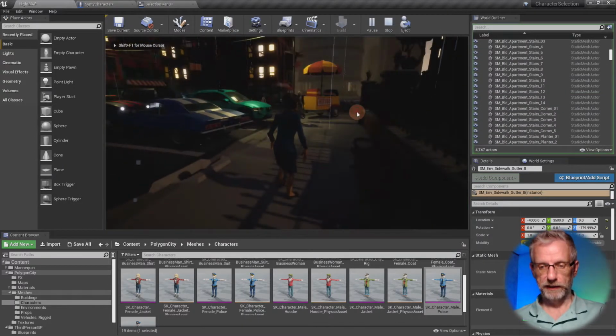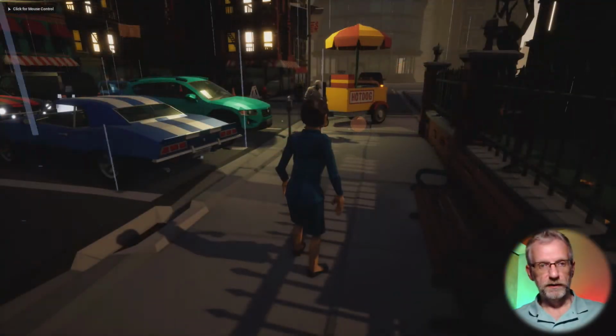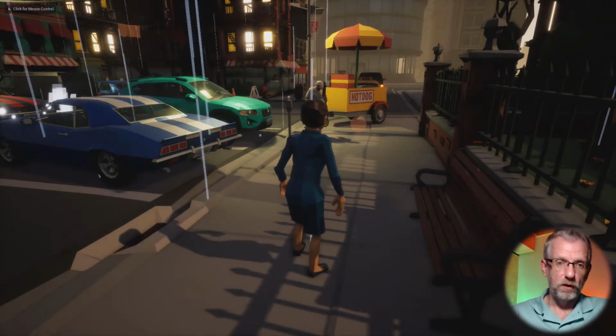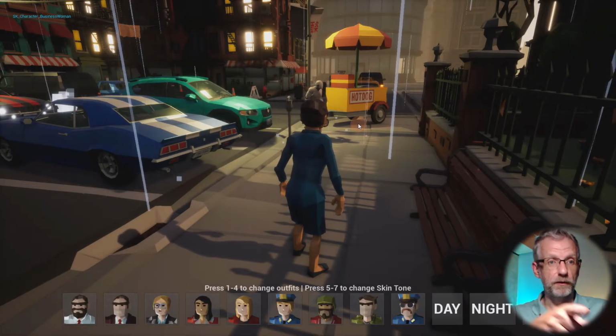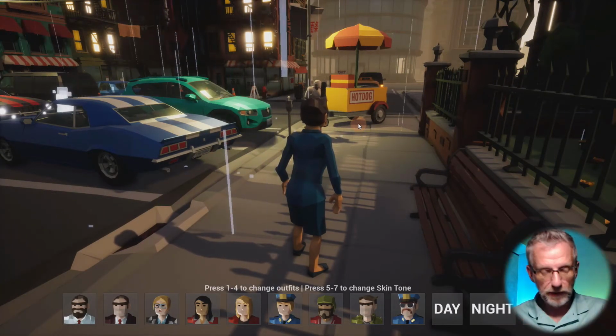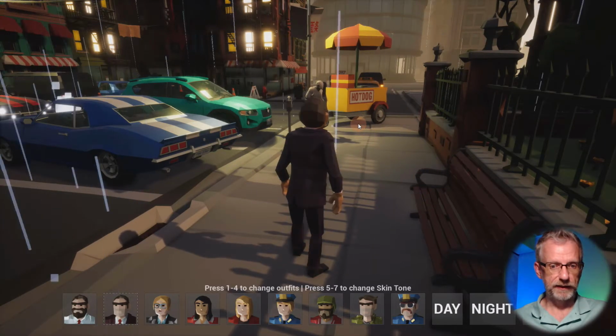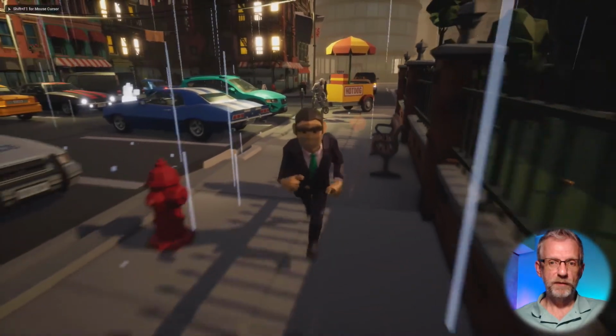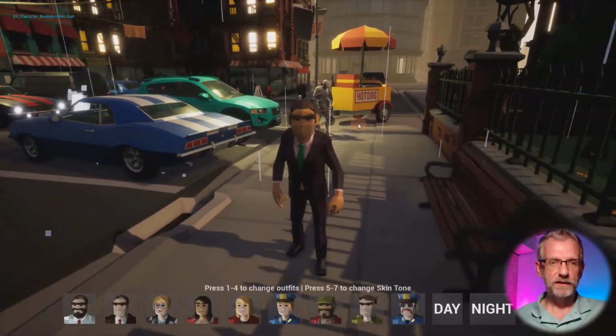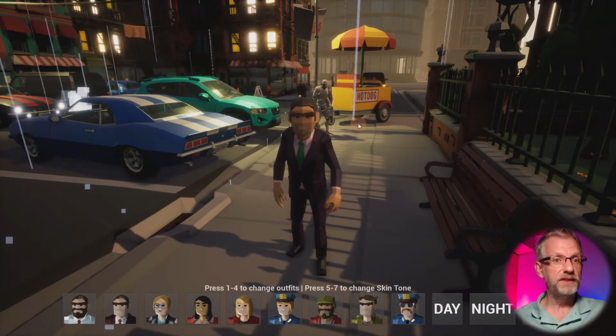Can we compile? Yes, we can compile. That's good. Turn this into full screen. So this is only called when I bring up my menu. There we go. It is actually SK character businesswoman. Did you see that? I'm going to select another character like this guy, and I'll bring up the menu again. And we're seeing SK character businessman suit.